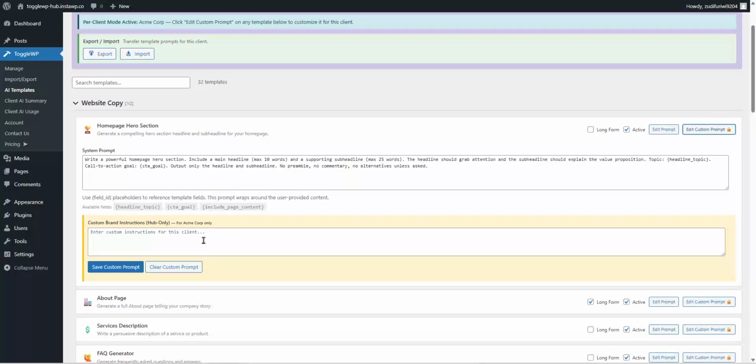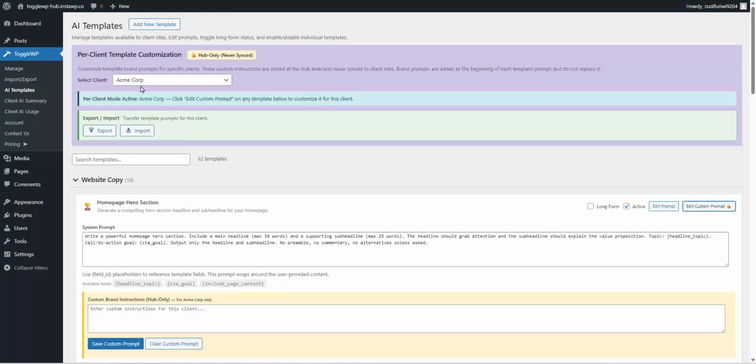When they're happy with that, they could export it and send it across to you. You as the agency or freelancer could then import it back into your hub, so you don't need to see any other client information. And then they've got their nicely managed branding prompts in place there. But the key factor is that what you see on the hub here is not visible to the clients.